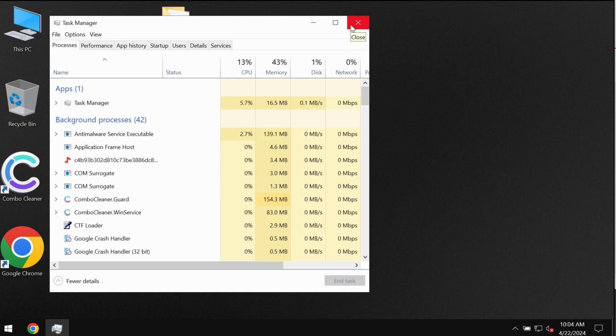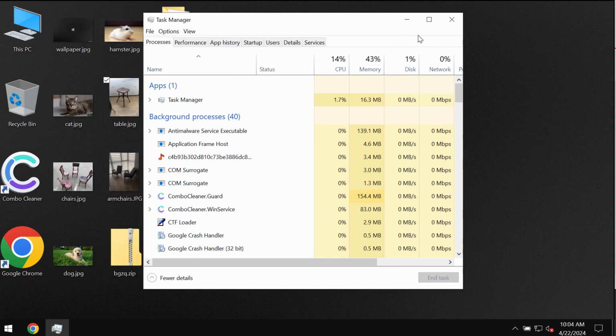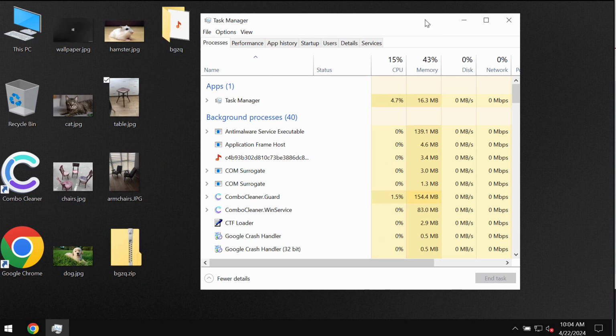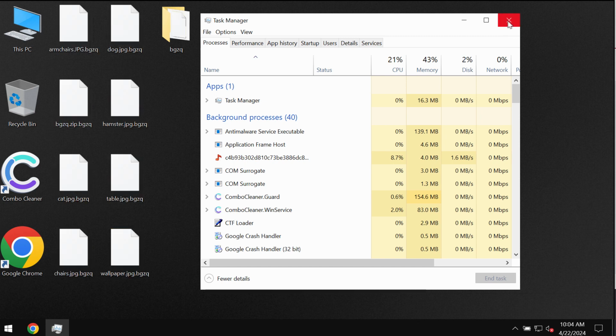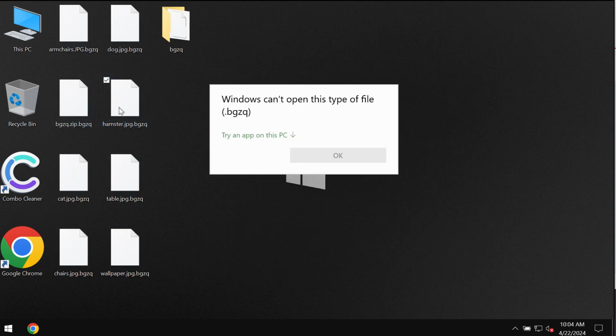So before the ransomware's attack, as I said, there are no troubles opening any file types. Sadly, because of some leaks and vulnerabilities, this particular Bgzq ransomware may be very easily injected into the system, and very soon users realize that they can no longer access their data. The files have been given this Bgzq extension.